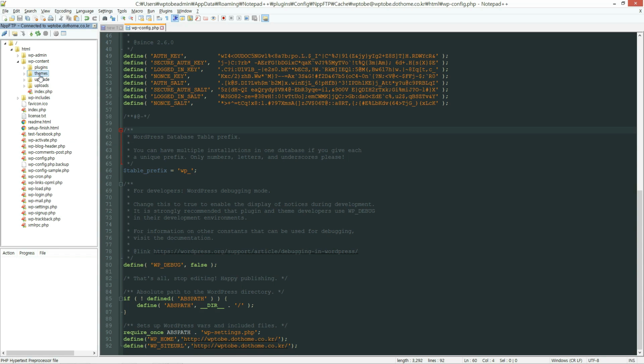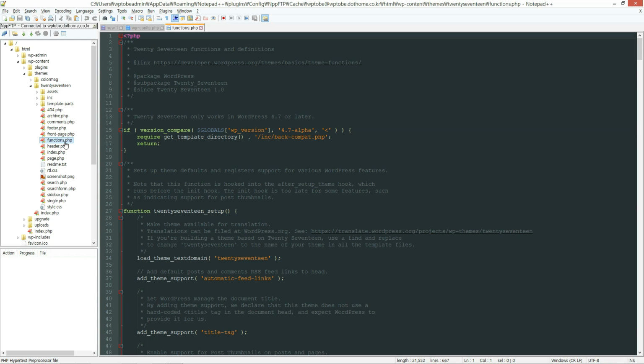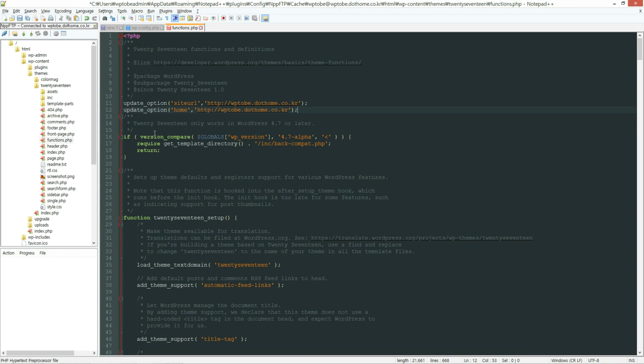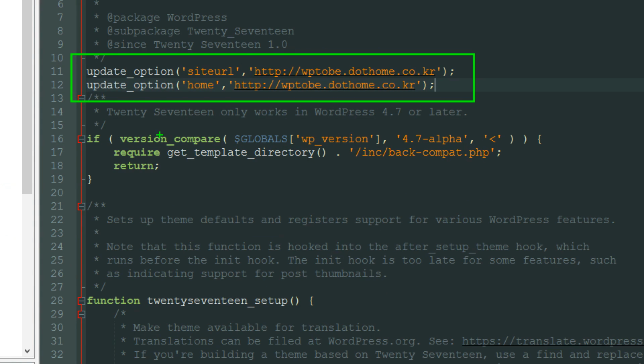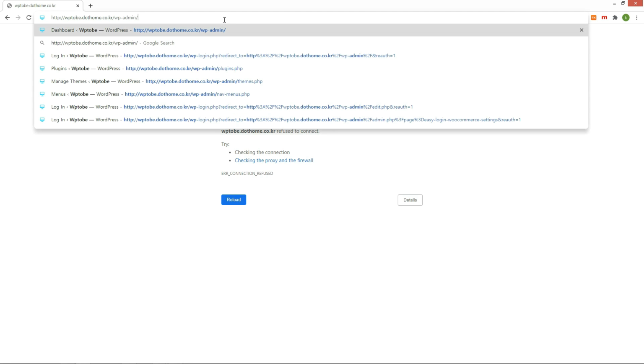Go to the Themes folder under wp-content. Move to the currently active theme directory. I told you to remember the active theme. Open the functions.php file. Add two lines of update option function. Likewise, only the last URL part is replaced with the copied URL. Delete the HTTPS and wp-admin at the end.